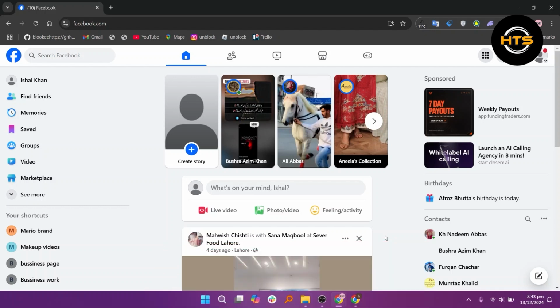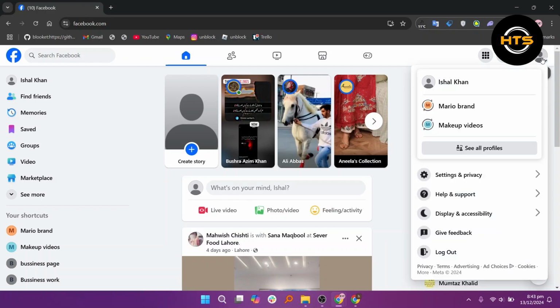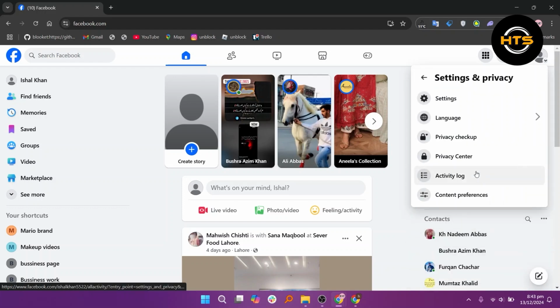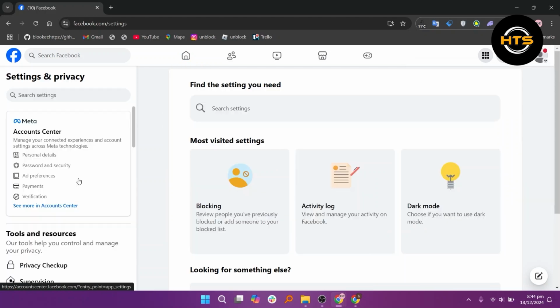First, go to Facebook on your web browser. Once logged in, click on your profile shown at the top right corner. Next, select Settings and Privacy and reach the settings. On the left side, click on See More in the Accounts Center.